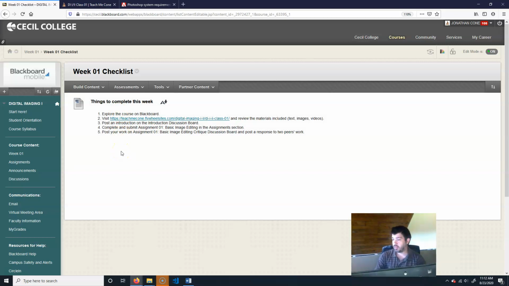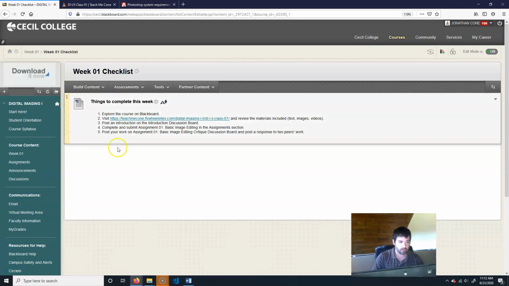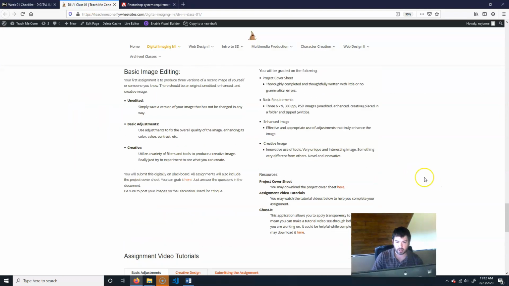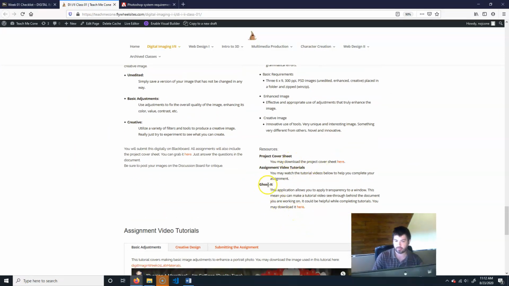A couple of things that might also be useful for you. At least one thing, anyway. If I go up here, I put a link to this application called Ghost It. I'm sure there are other ones out there, but this might be beneficial to you because obviously you're going to be working on your computer, and I don't know if you have multiple monitors. I have 3 right now, so I can put stuff over here and work over here, but you might not have that.